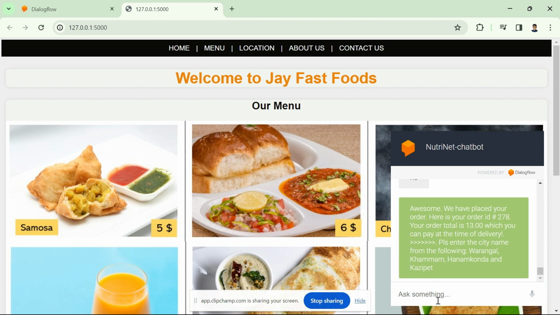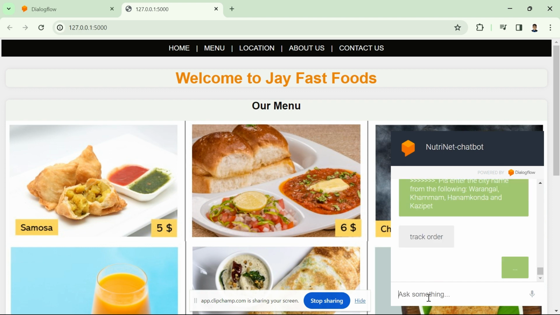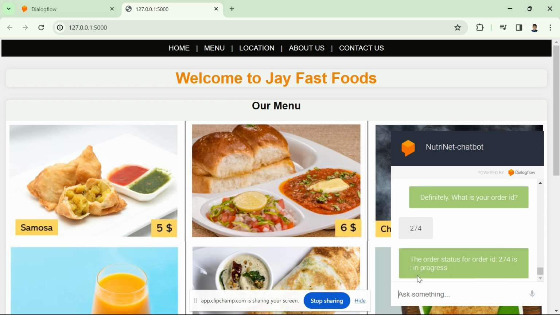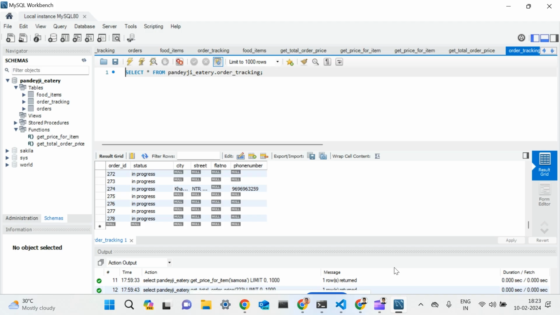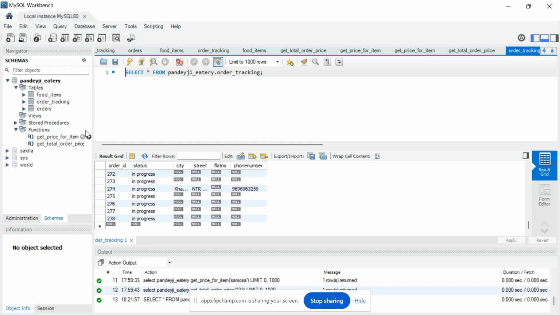I will tell track order. Track order. It will ask the order ID. It is asking, see, 274. I will give that. What will it say? See, it is in progress. How is it taking? It will again interact with the database. I will show you in order. See, in progress. You can see here in progress.